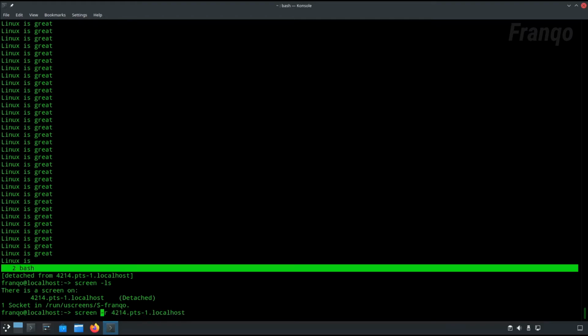What I like to add is you might want to add a dash D before the dash R. And what the dash D does is it detaches the elsewhere running screen session. So in other words, if there was another user that was connected to this screen session, what the D does is it would detach that user from this screen session first, and then it reattaches this user to this screen session.